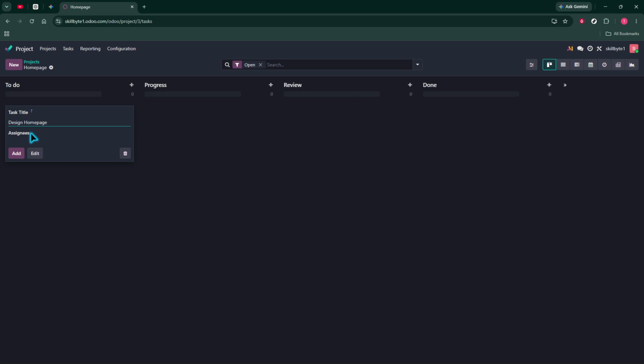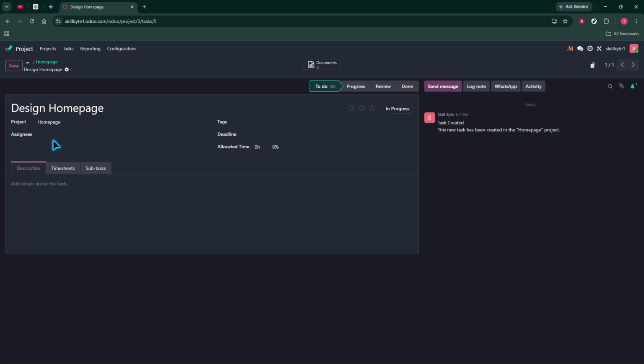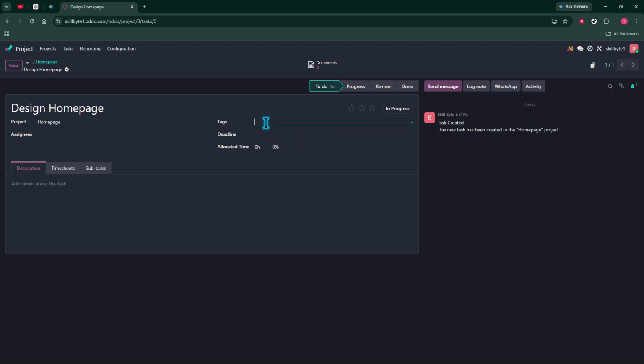Next, set deadlines and priorities for the task. This is an important part of staying organized and keeping projects on schedule. Odoo allows you to choose different priority levels, including low, medium, high, and urgent. You can also schedule activities and reminders, which is helpful if the task needs a follow-up or has a time-sensitive action attached to it. Once everything looks good, click Save. At this point, the task is officially added to your project and ready to be tracked.